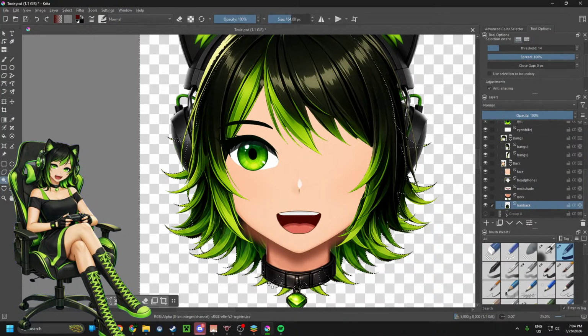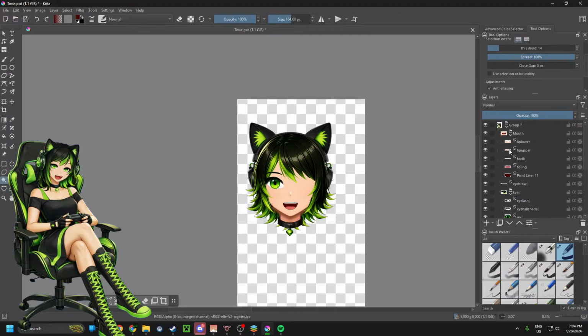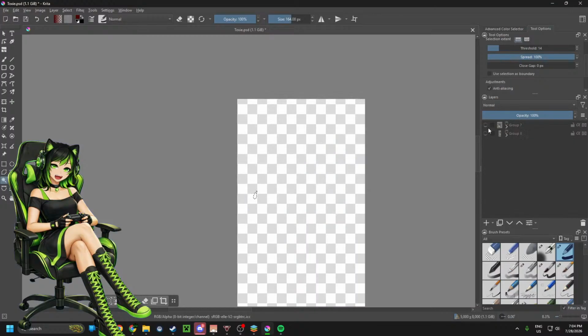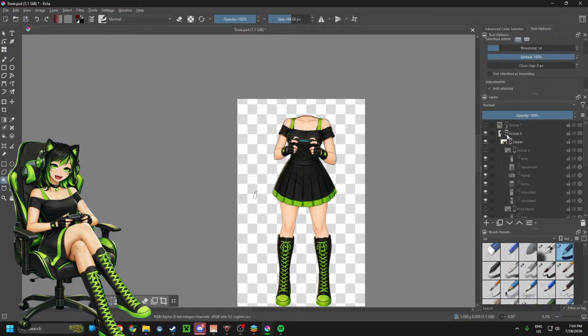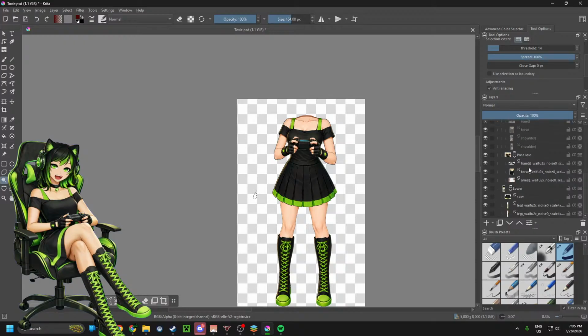Oh, that was already selected. Okay. Yeah. Oh, wait, I missed the spot. Okay, so that is the head absolutely done. And I know she only has one eye, but you will see why. Okay, just trust. Okay, so let's first do the skirt and then.